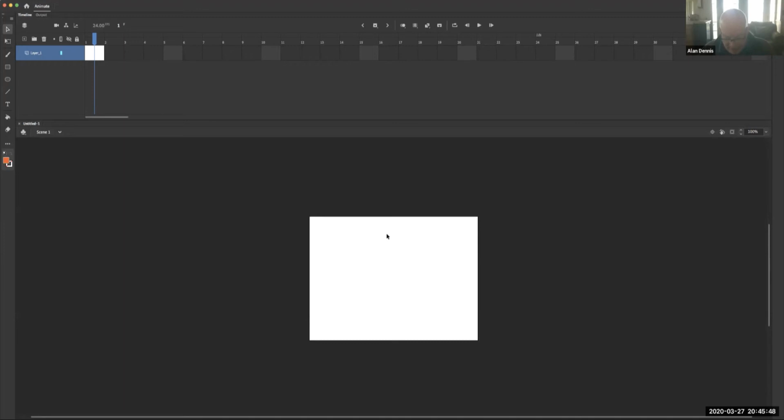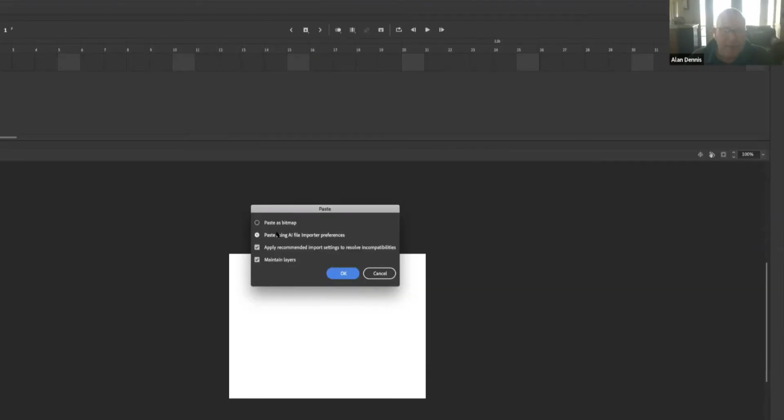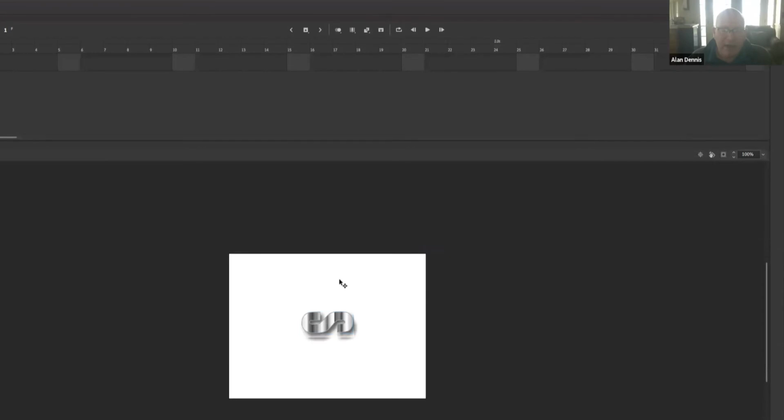I have copied from Adobe Illustrator, and I'm just going to go ahead and paste with Command V, or Control V on a PC, from the clipboard. You'll see it's the same paste as a bitmap, or paste using the AI file importer preferences. That will work fine. So I'm just going to do the default and see what I have here.